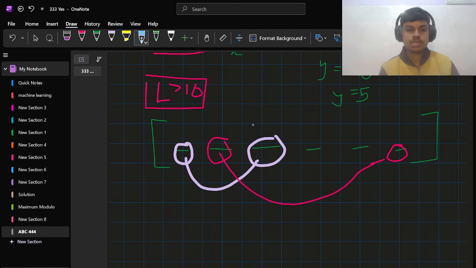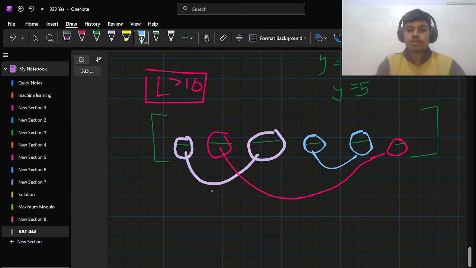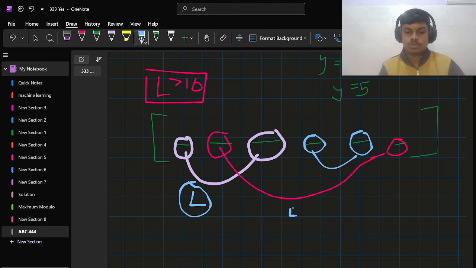And let's just say this one will be matched with this, right? So what I'm saying is that each element of this array has to be matched with some other element of the array such that all the corresponding matches sum up to exactly L, right? This sum has to be L, this sum has to be L, and this sum has to be L as well.